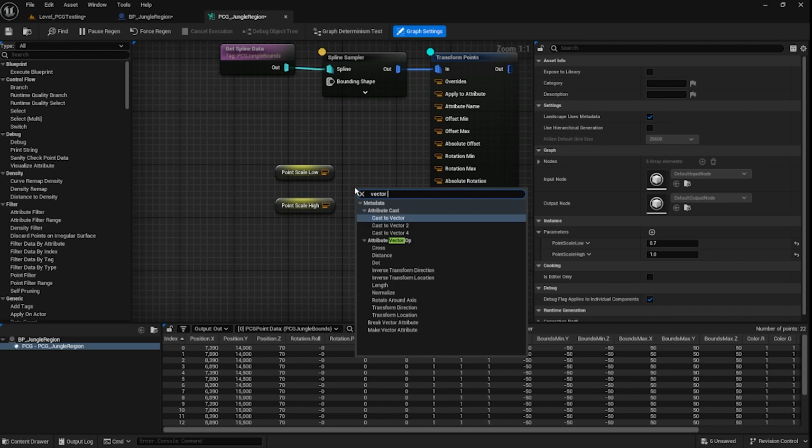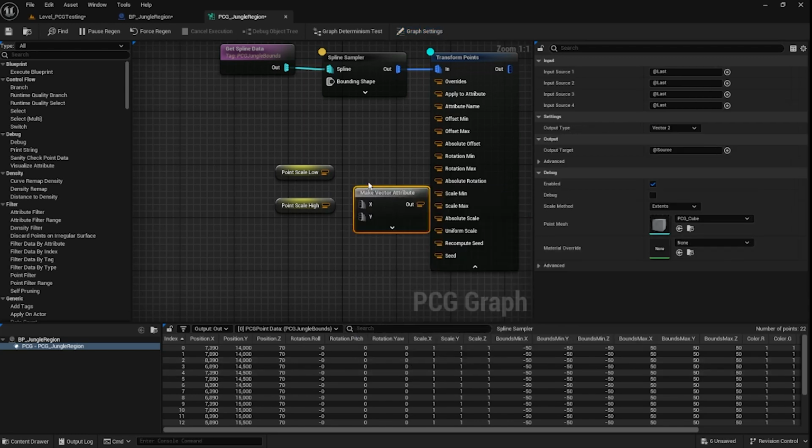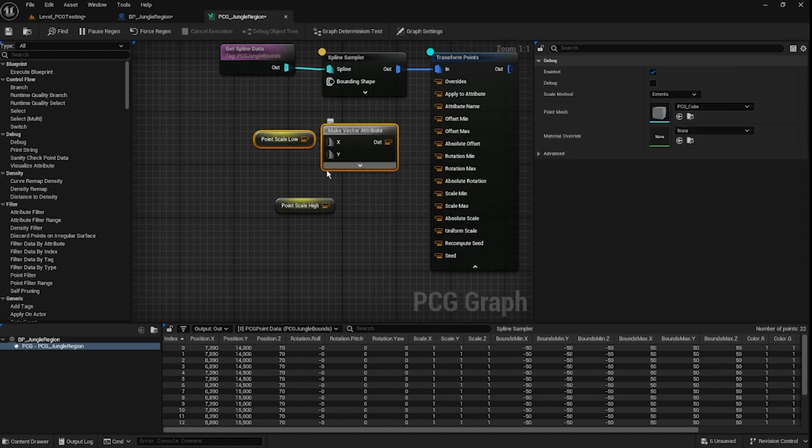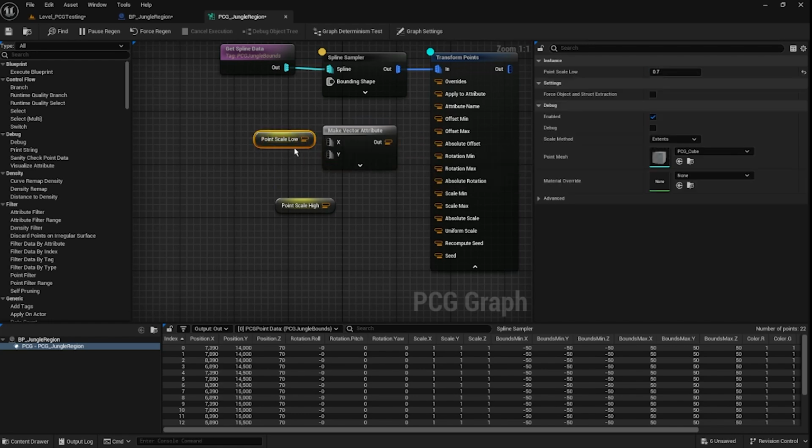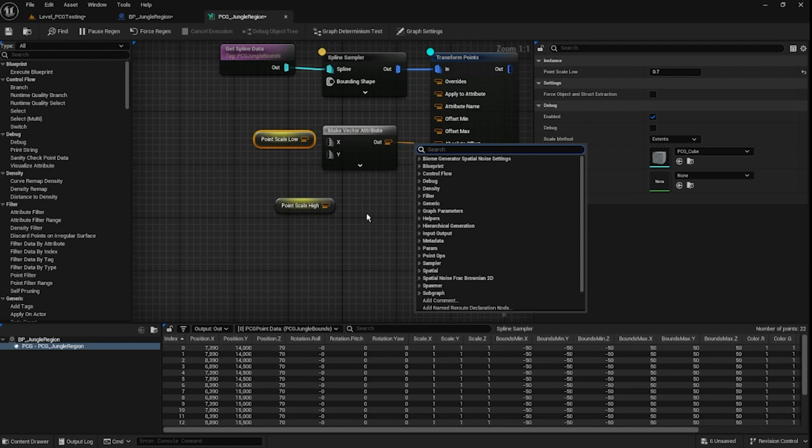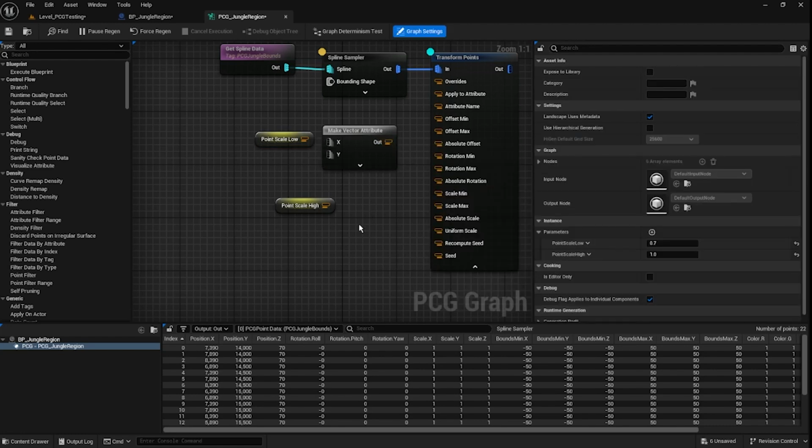So let's go with vector, and we can actually make ourselves a vector attribute. So I can take this and plug it into there as a vector attribute. I'm showing you this because here we've got the X and the Y. If you wanted to ever scale things only on the X and the Y, you could use that float value, that single value, and use it for just X and Y and leave the Z as whatever it is. This will output a vector for you by combining those.